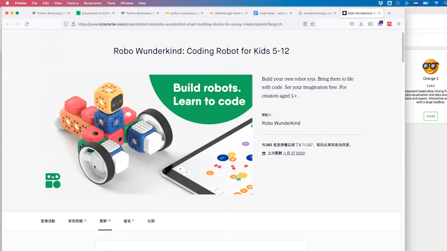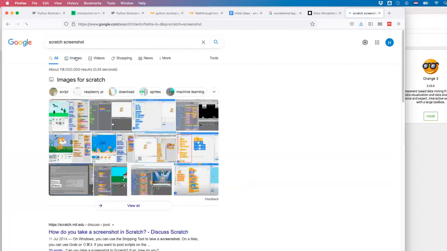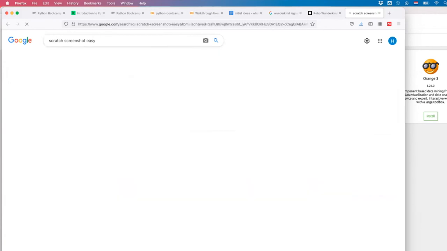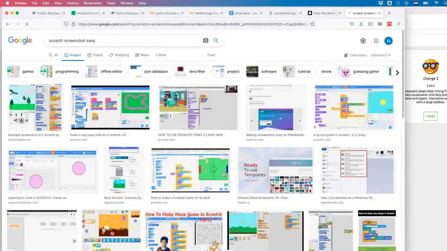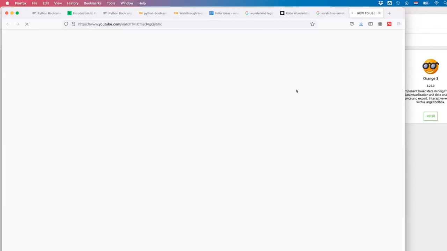And she uses a programming language on the tablet, which is called Scratch. It's a visual programming language, which maybe I should put easy behind it, because in essence you're defining rules.